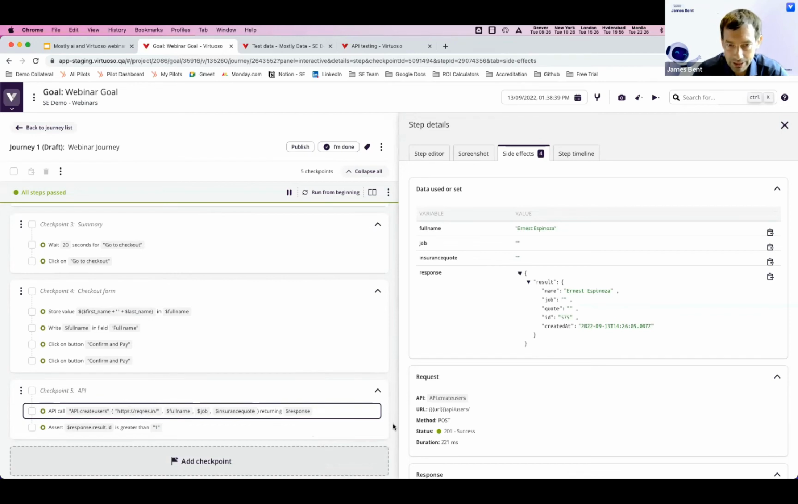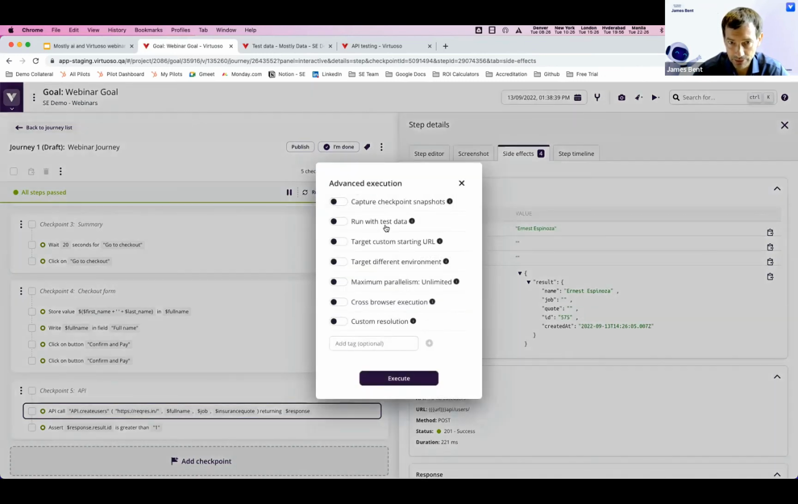But remember what Mario did for us. He generated 250 rows of test data. So what I want to do now is data drive this test in parallel. It's really easy for me to do that. I can simply come in, execute advanced, and run it with test data. I'm doing this in the UI. I could do it with scheduled plans. I could do it from CI/CD pipeline tools.